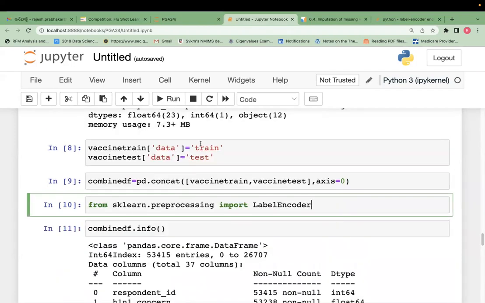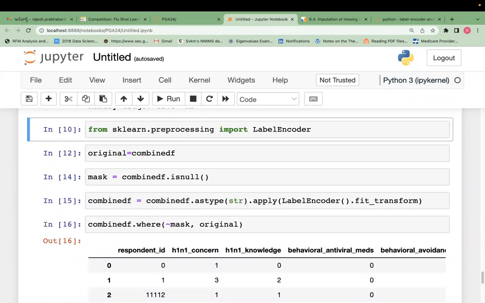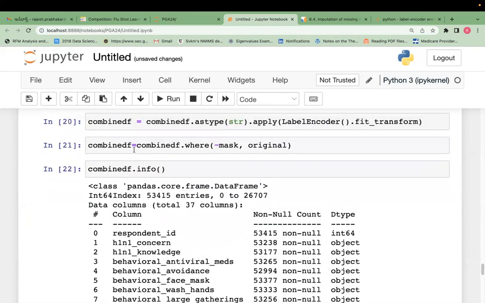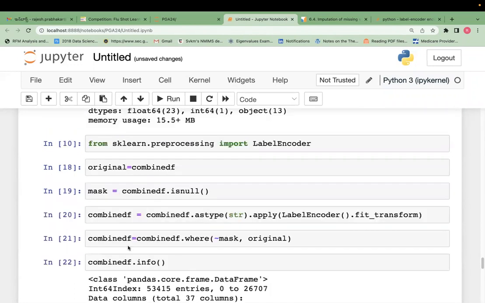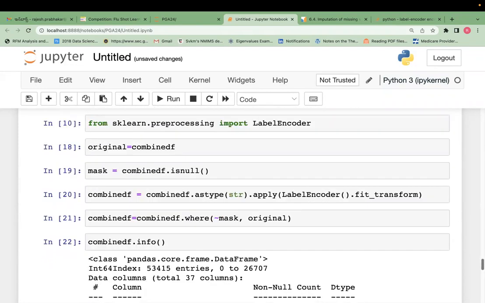One second, let me move this down so that you can see the label encoder. Do the imputation process. No, it is showing, right? You have to assign combined df is equal to. I forgot, we didn't give the name for the mask. So combined df is equal to combined df. Then I did the info again, and you can see here the missing values are as they were. For the where command you have to give the combined df name.